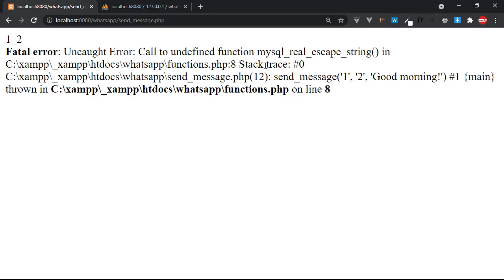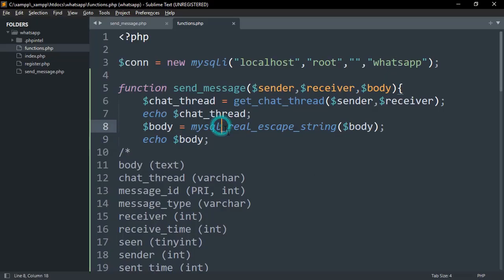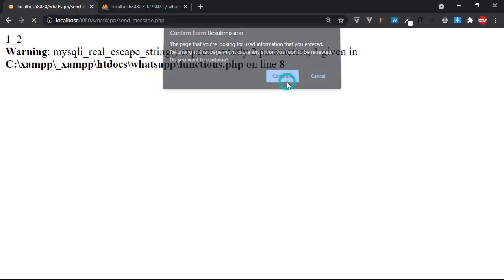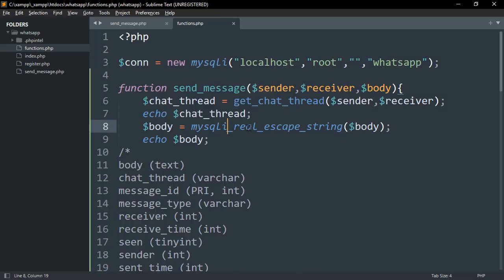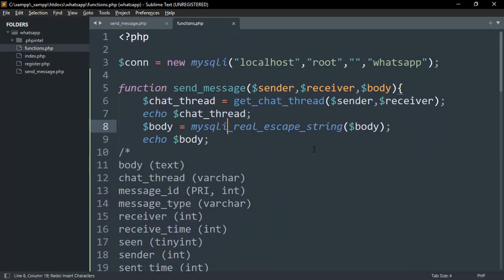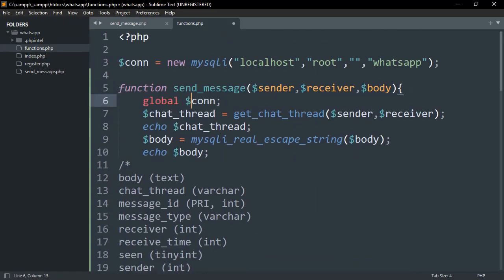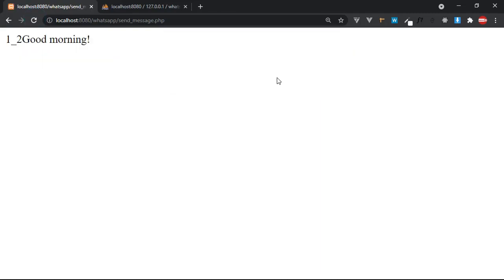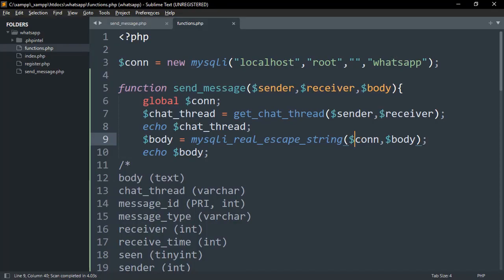The function mysqli_real_escape_string takes two parameters, one being the connection. Do you have the connection here? Not yet, so I'll have to first get the connection. To get the connection, you just write this word global here. So mysqli_real_escape_string: the first one is the connection, the second one is the body itself. Refresh. Beautiful.